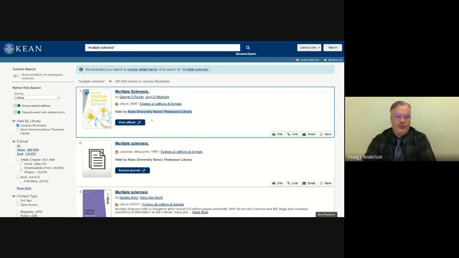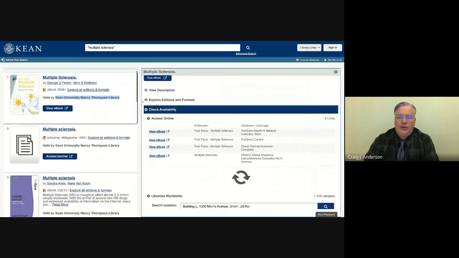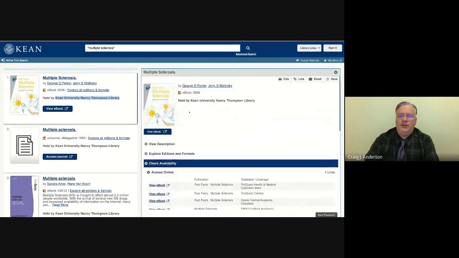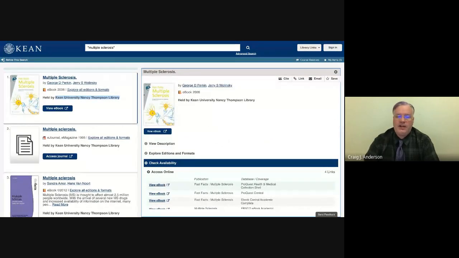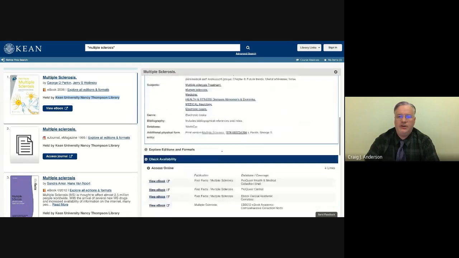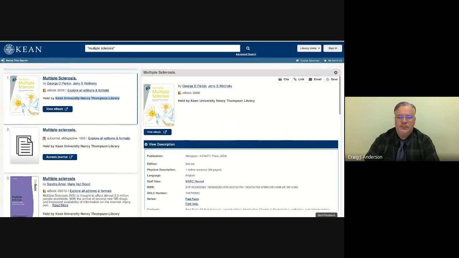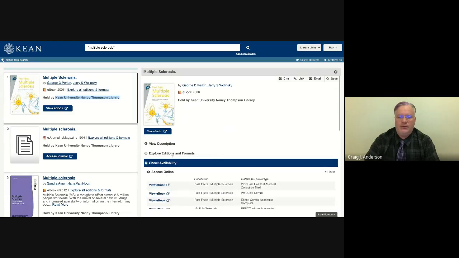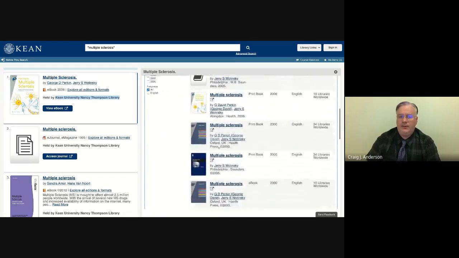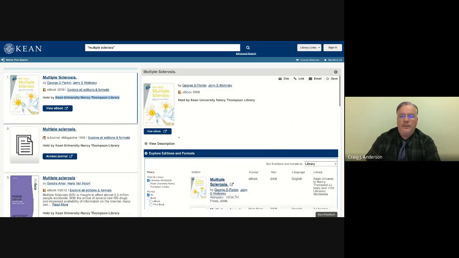And you can view both of those. You can either click here for View ebook, or you can click on the title. This will give you a little bit more information. It'll give you a little description here. You can view the description or view other editions of this. If you don't want the 2006 edition, you want some other edition, you can see what other editions are available as well. And then from right here, we can click to view the actual ebook.